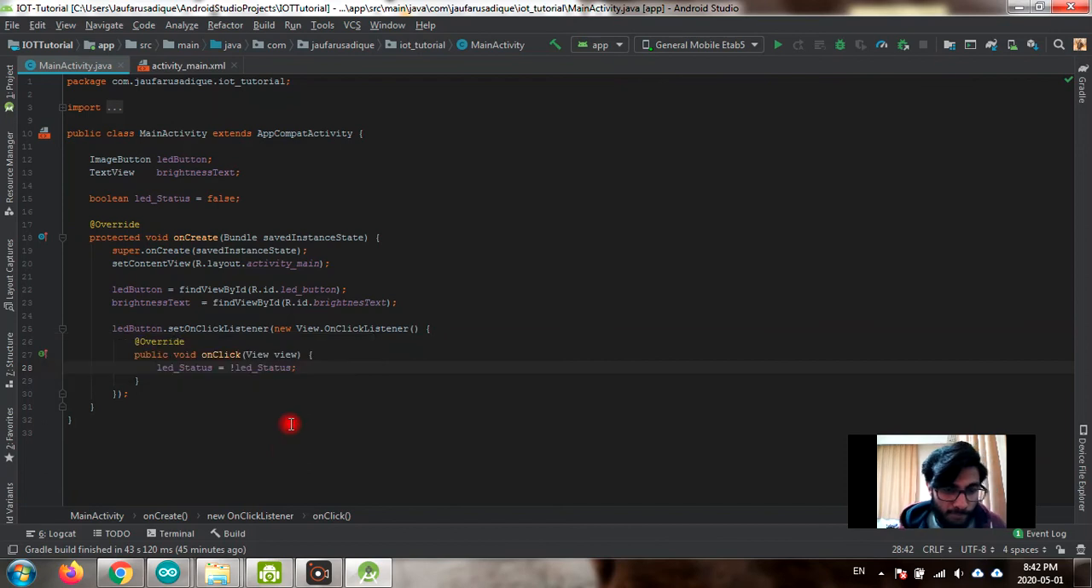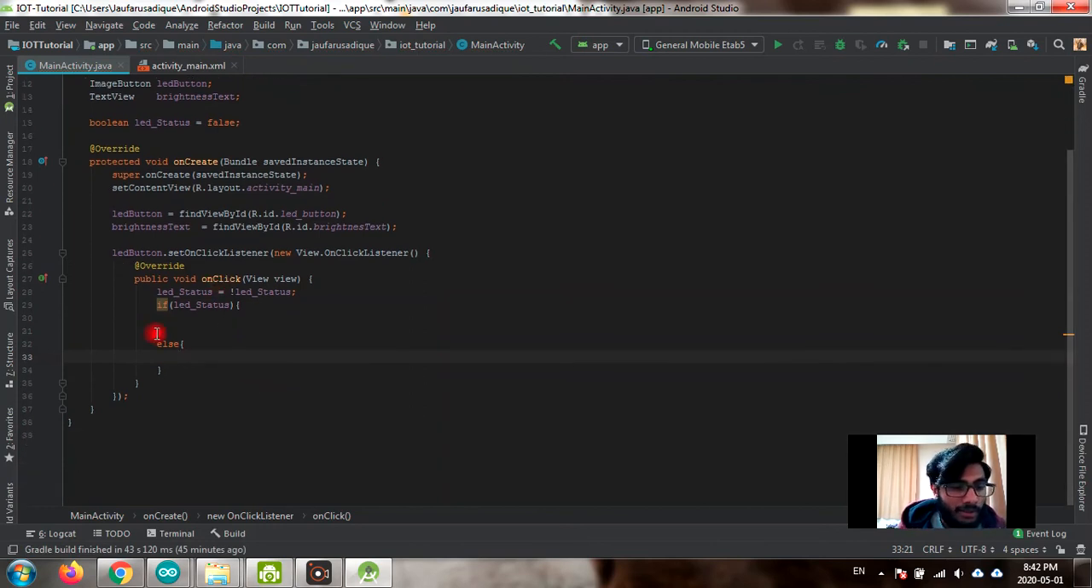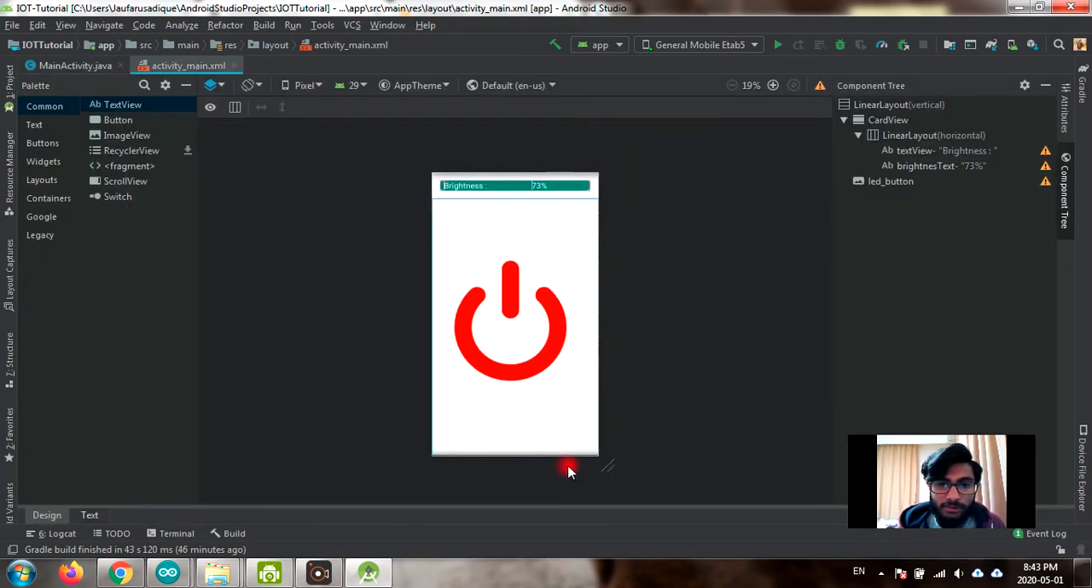Now if it is turned on, it's gonna turn it off. If it's off, it's gonna turn it on. So what this part does is, if LED status turns on, it's gonna do something, and if it turns off, it's gonna do something. Since we haven't connected our Firebase to the app yet, let's do the indication for these.